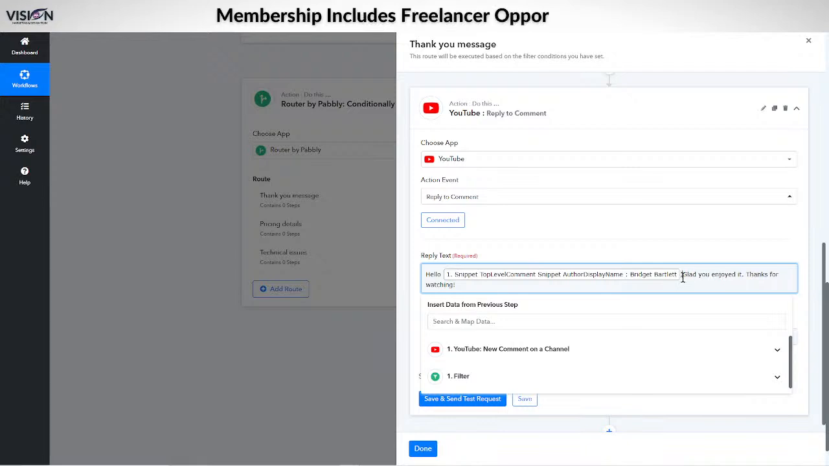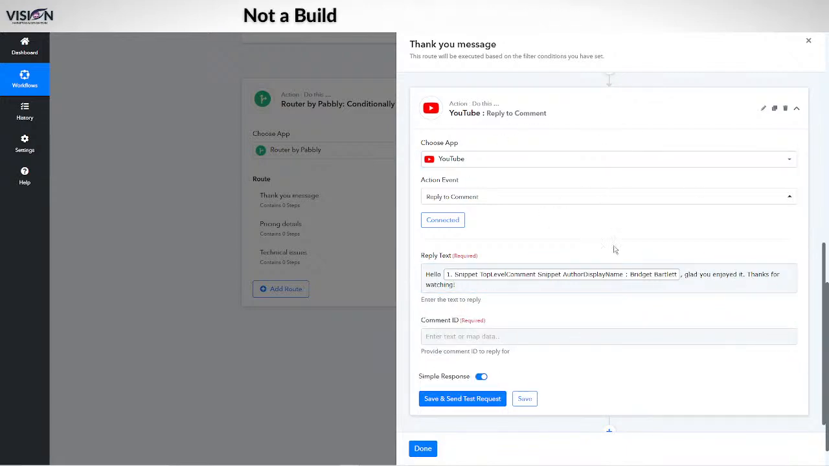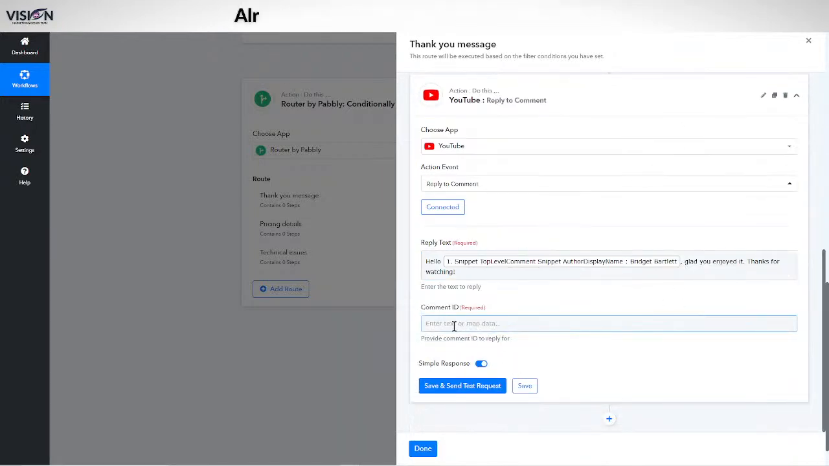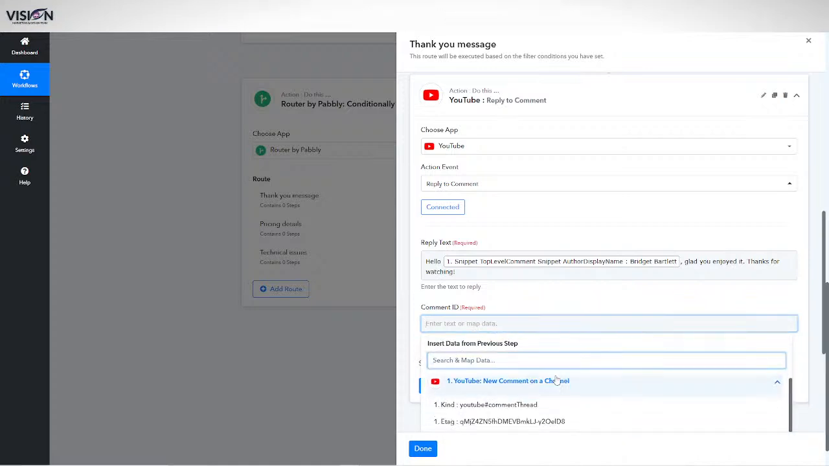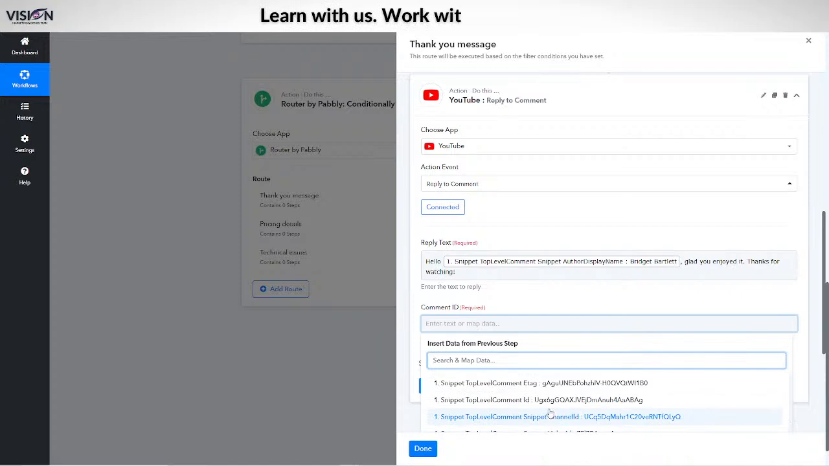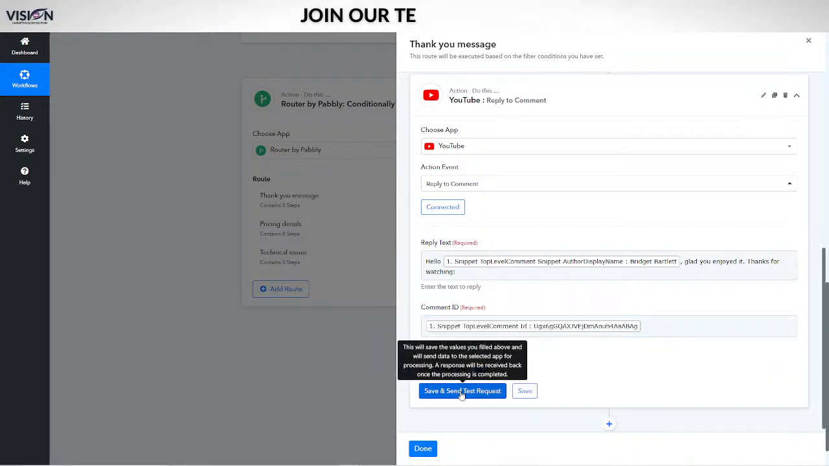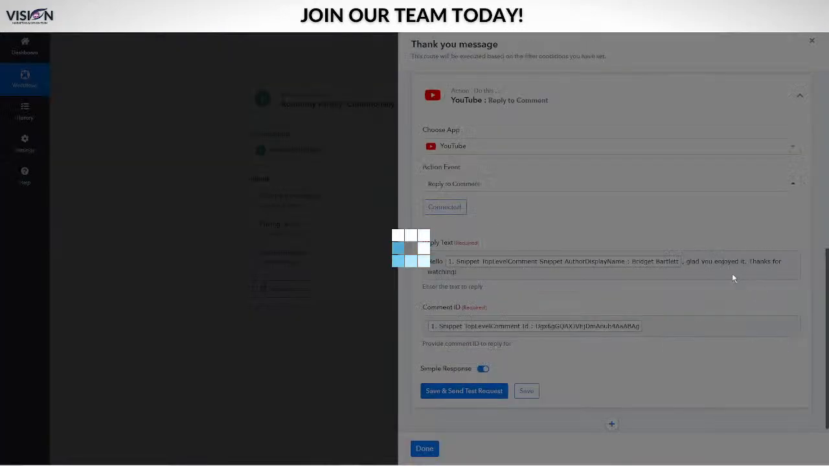And then we can put a comma and then a space. And let's go ahead and lowercase that G to make it grammatically correct. So it's going to say, hello, Bridget Bartlett. Glad you enjoyed it. Thanks for watching. So that's what's going to happen anytime someone comments with these words here. So now we want to choose the comment ID. So same thing, we're going to look through the YouTube information here and you'll see comment ID. We just want to select that. And then we're going to click save and send test request.